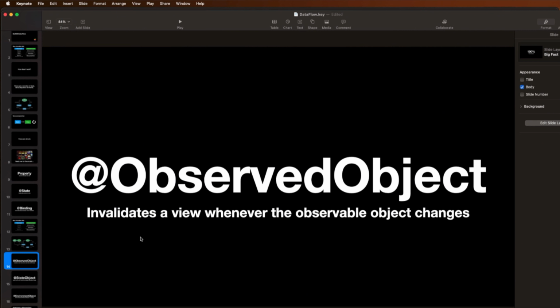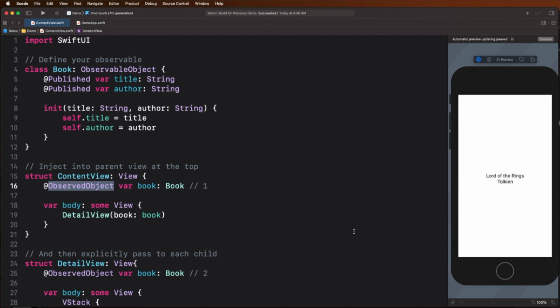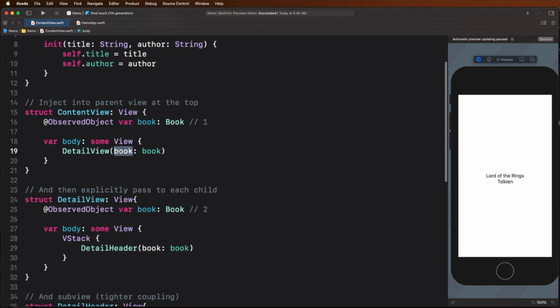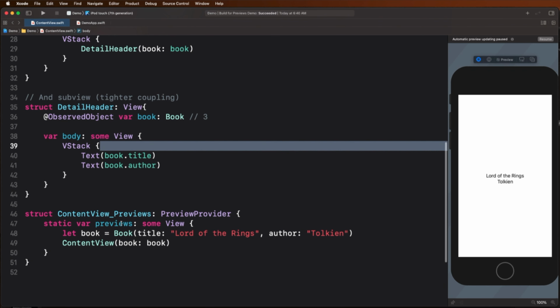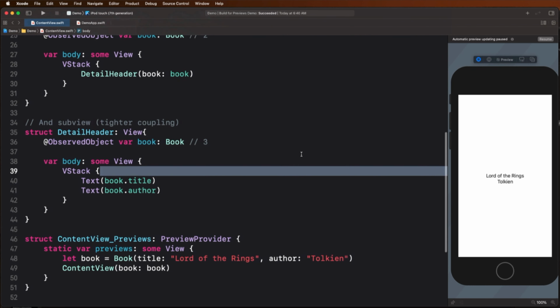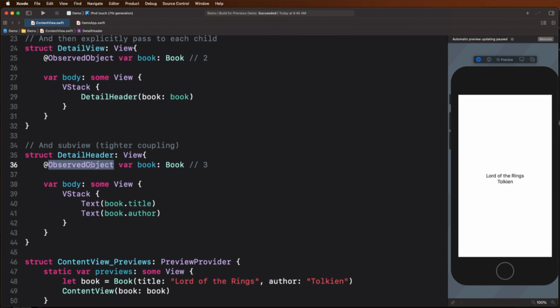Now, just the one thing to understand with observed object is that when its data changes, it invalidates the view wherever it's used and it re-renders the view. So just note that what that means for us is if book ever changes, all of these subviews re-render or redraw themselves. And that's fine. We can just pass down our data. We want these views usually to re-render themselves. That's what observed object does. Next, let's take a look at a very similar one called state.